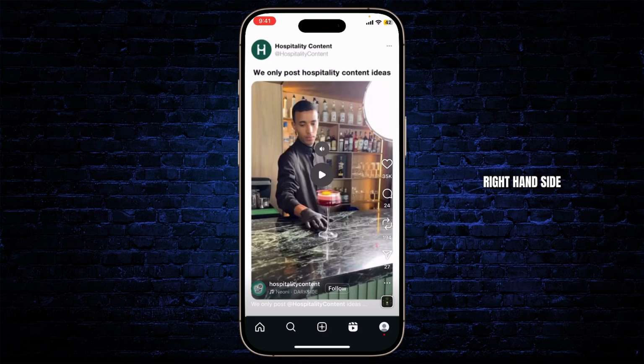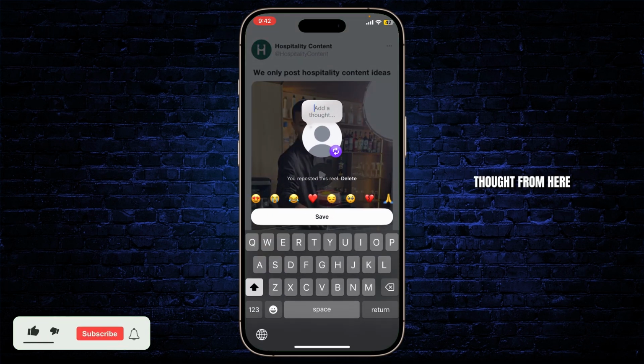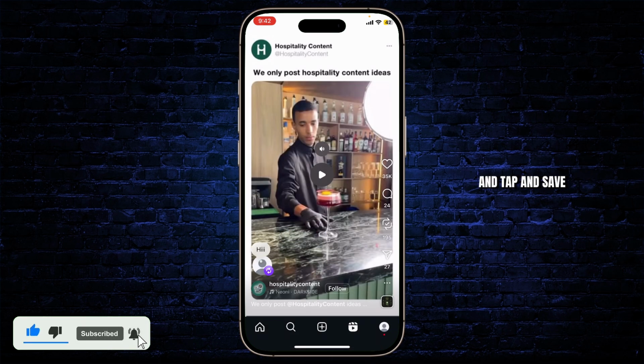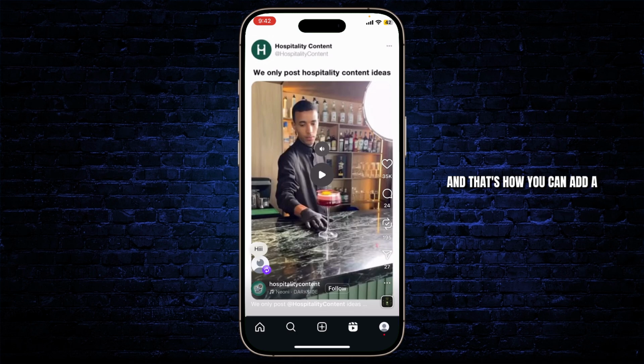Right here on the right hand side, right below comments, you'll see a repost button. Tap on it and you've just reposted this reel. Now you can add a thought from here. This is basically a note. So I'm just gonna type in hi and tap and save. And that's how you can add a note on Instagram Reels.